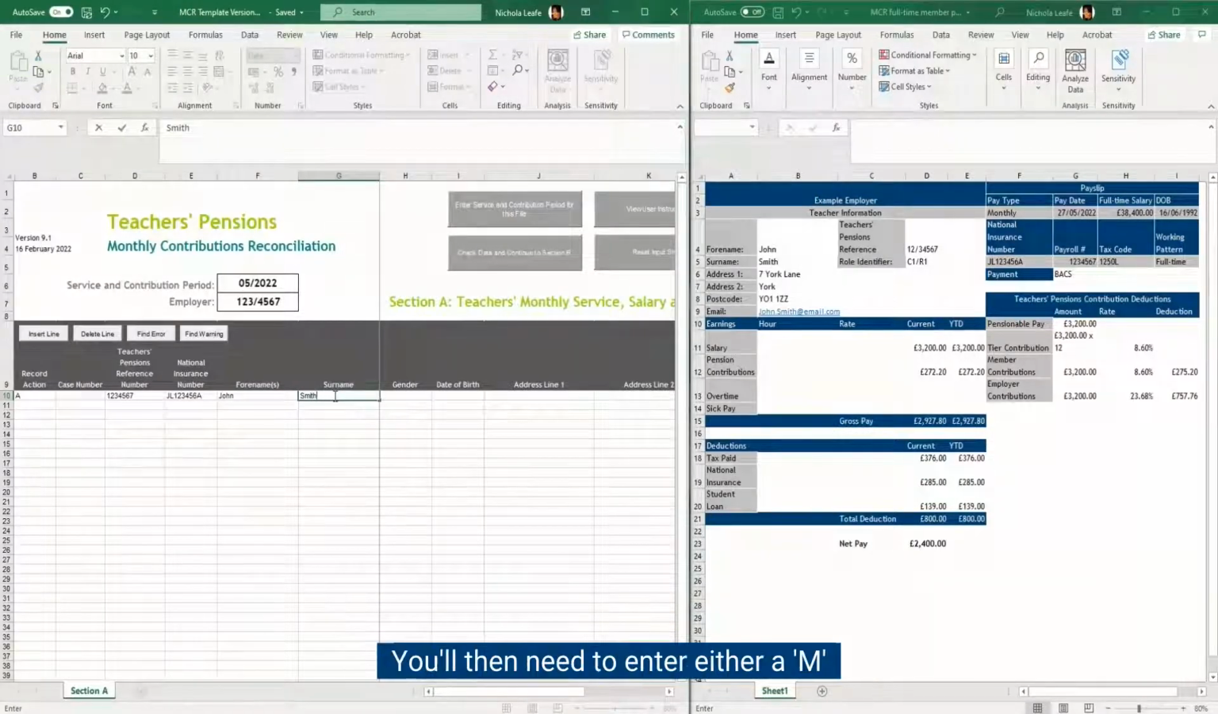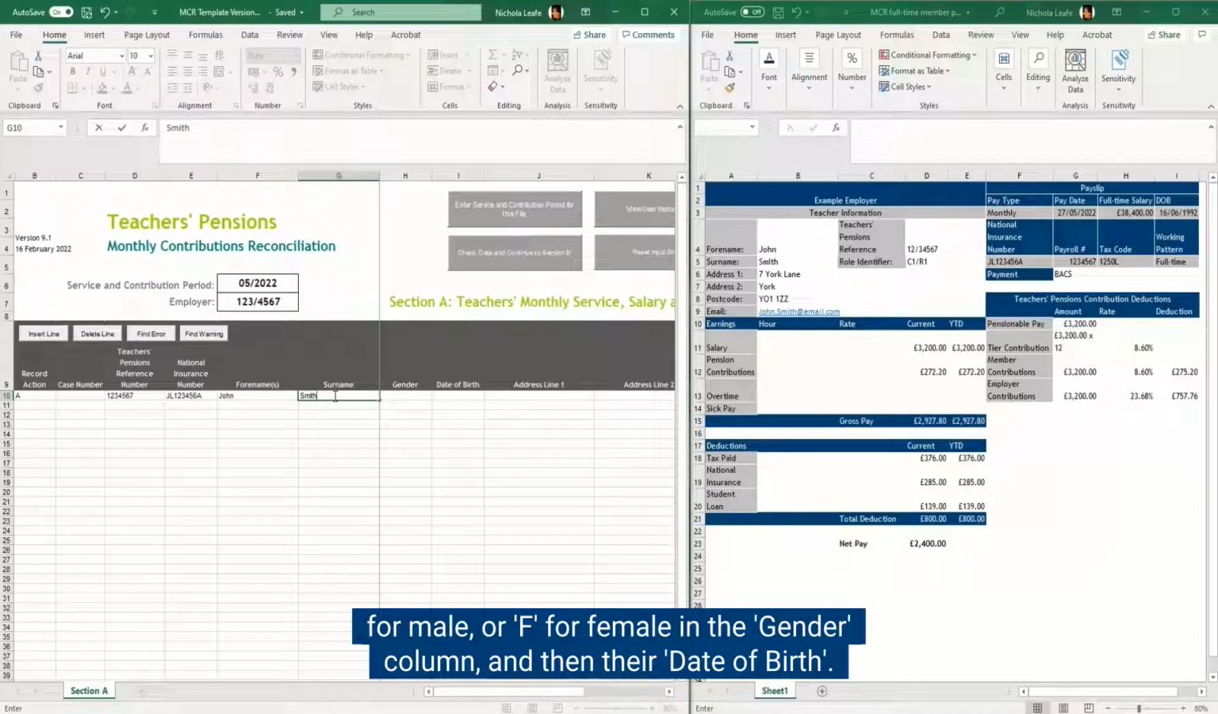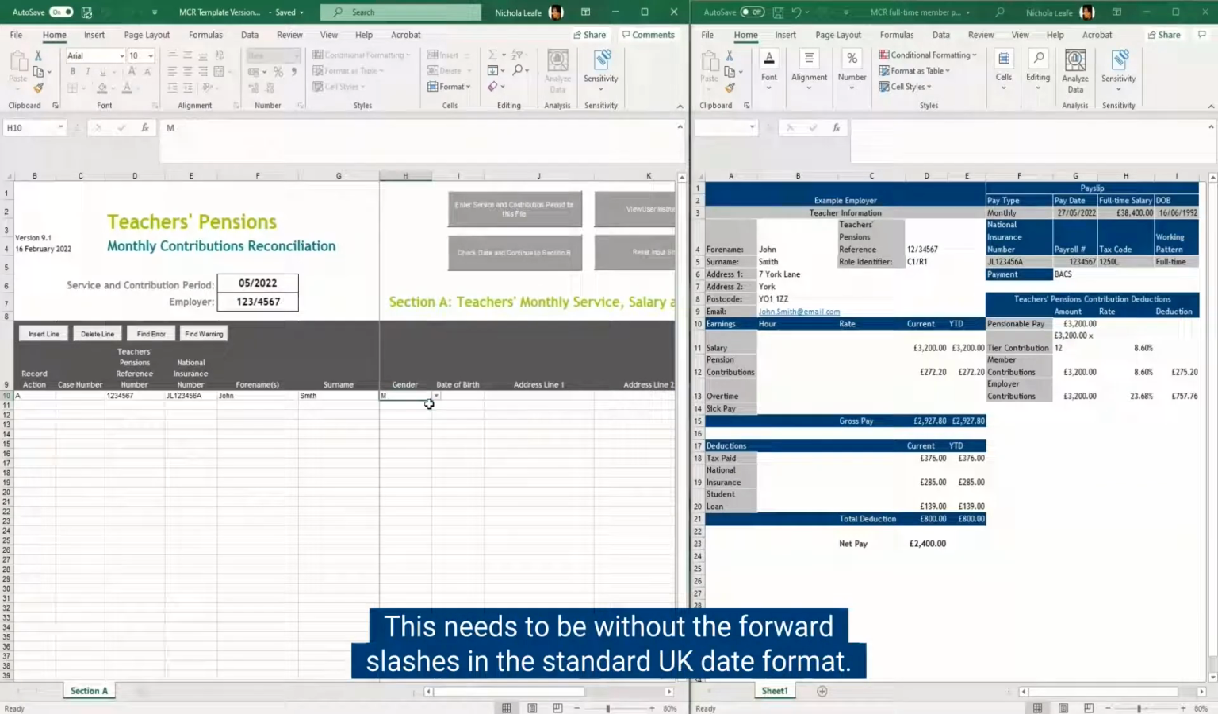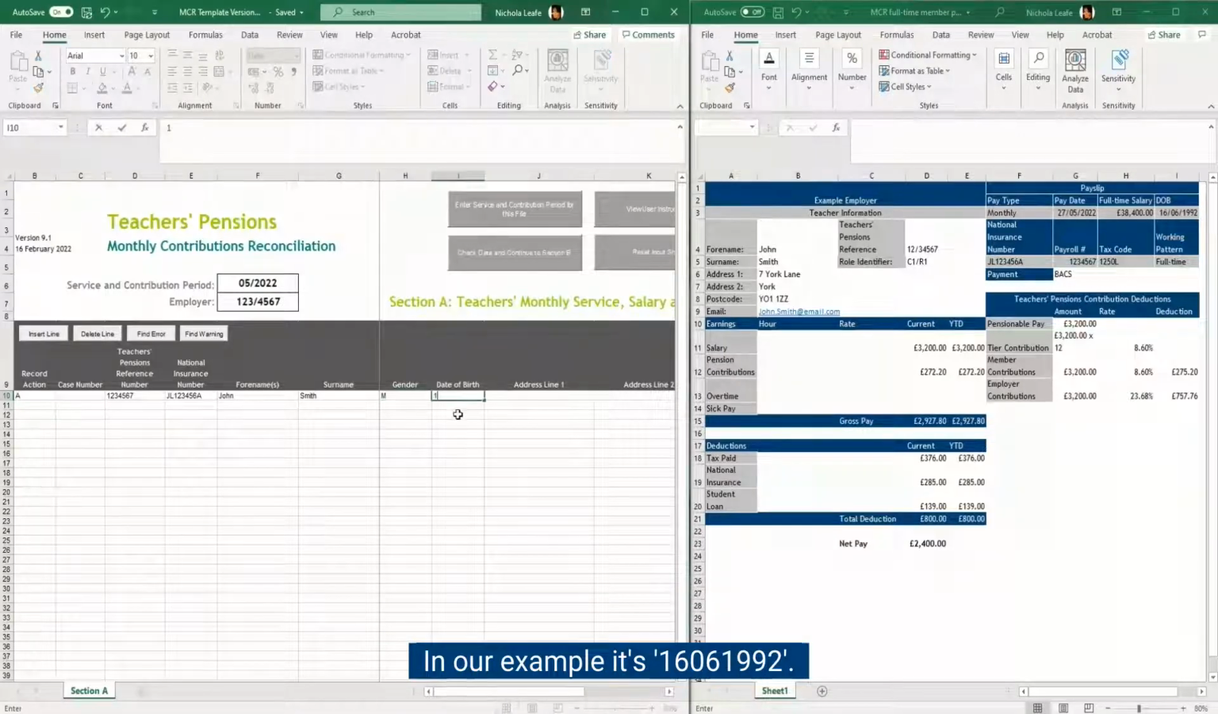You'll then need to enter either a M for male or F for female in the gender column. And then their date of birth. This needs to be without the / in the standard UK date format. In our example, it's 16/06/1992.